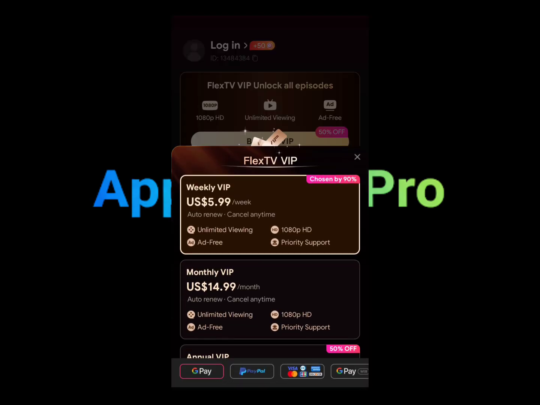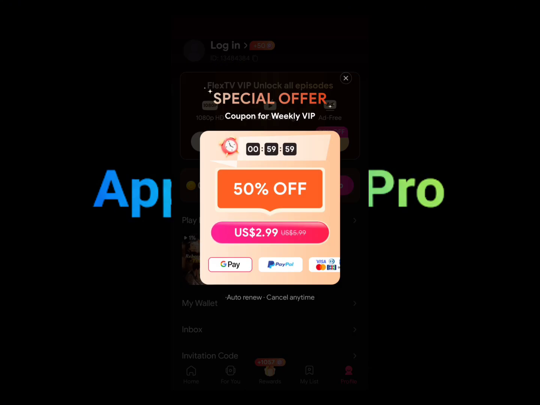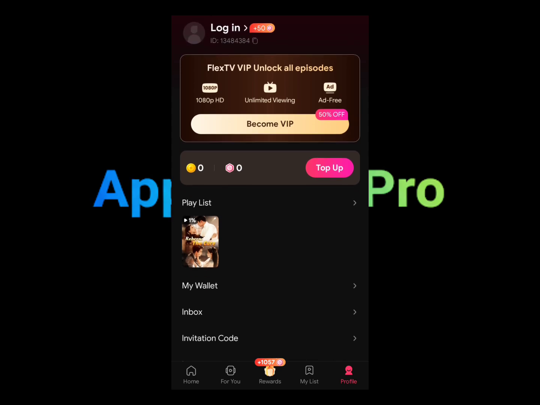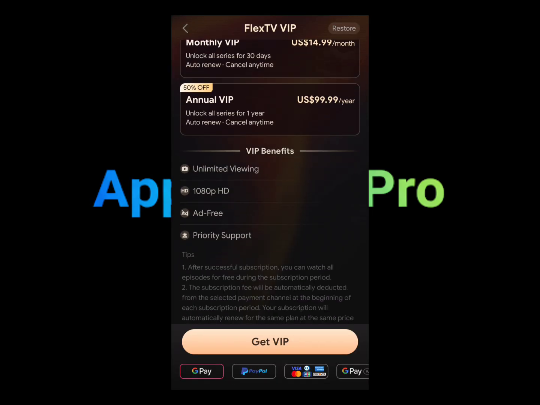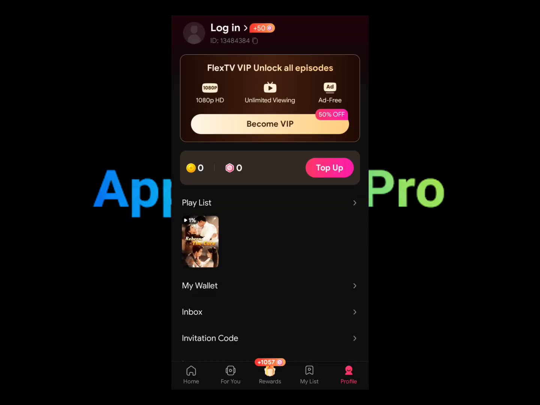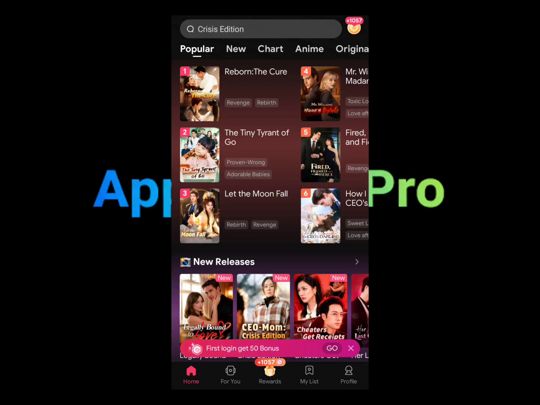We'll just show you the subscription page. As you can see here, we'll just show you the subscription page. So nothing much for that. And if you tap on become VIP to unlock their subscription and so forth, you can see here what we're getting and pretty much everything. So that's really pretty much it for this application here.